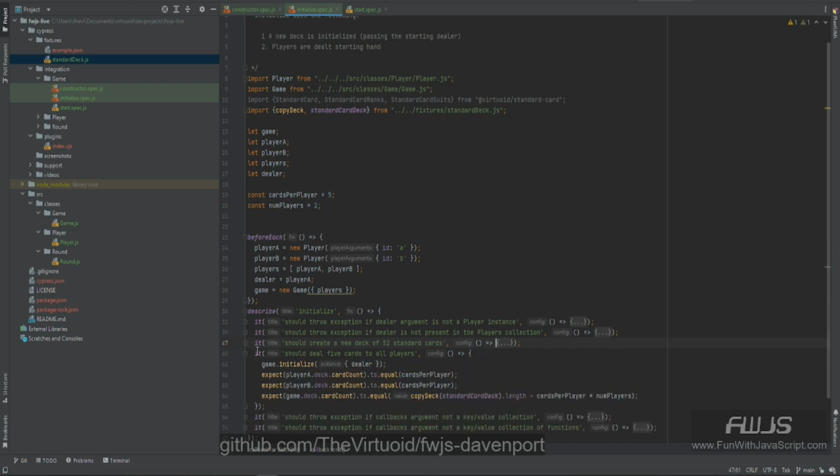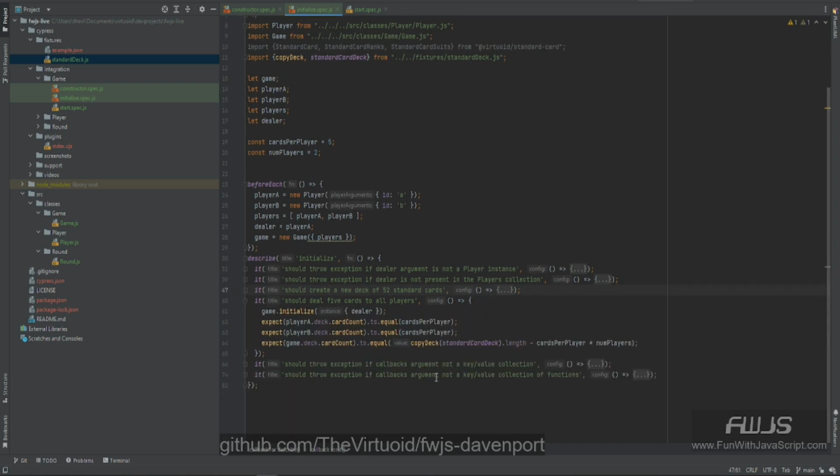What about the fourth one here? That should deal 5 cards to all of the players. So this just checks to make sure that we have actually dealt 5 cards. Now, do we care which 5 cards have been dealt? No, because they've been shuffled, and we already had a test to make sure that those cards are legally 52 cards. So we know they're all legal, and I don't care what cards they got. I just care that they've actually got 5 cards.